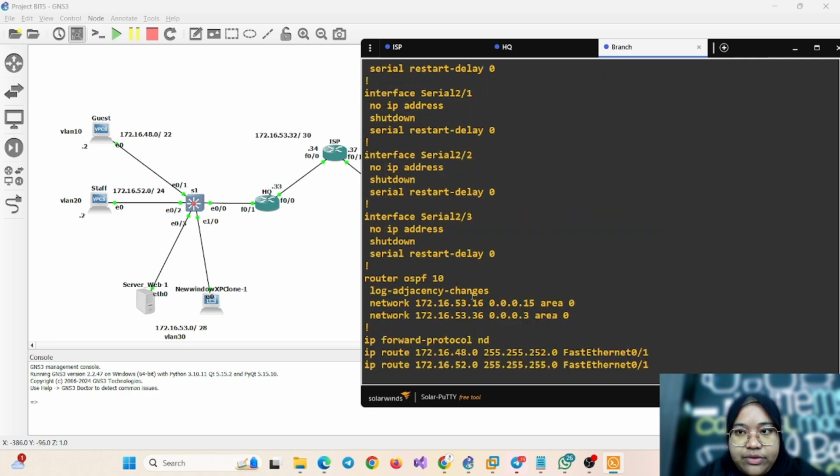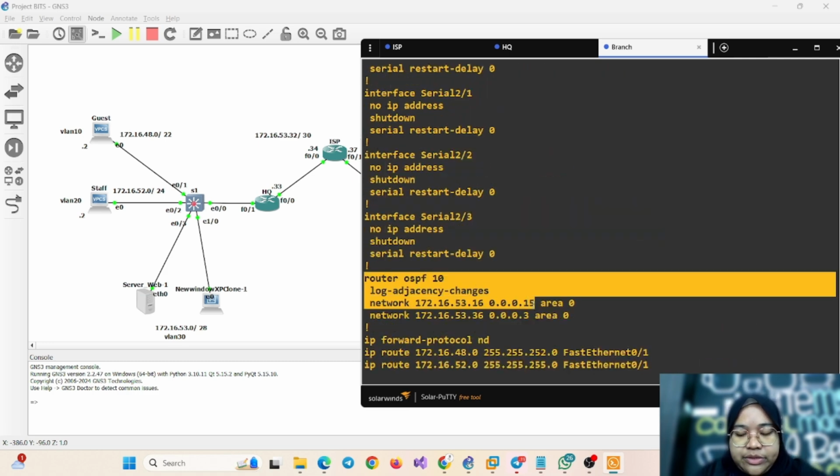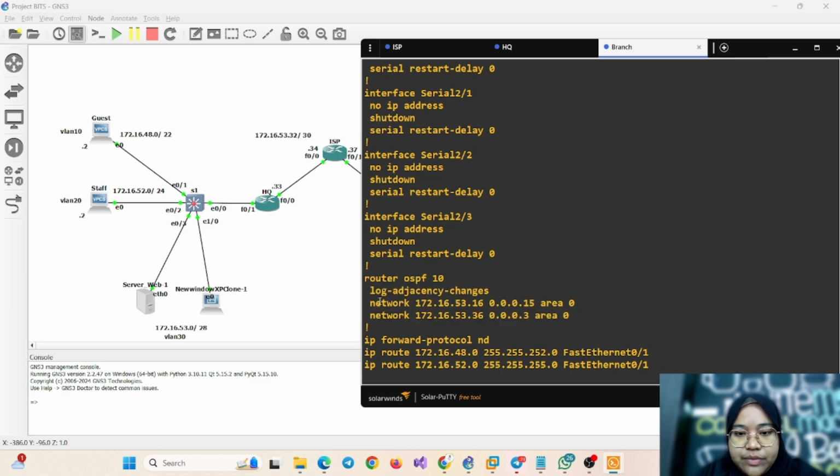Okay, for branch, the OSPF is also used, but it only has two networks, which are network 172.16.53.16 and 172.16.53.36.